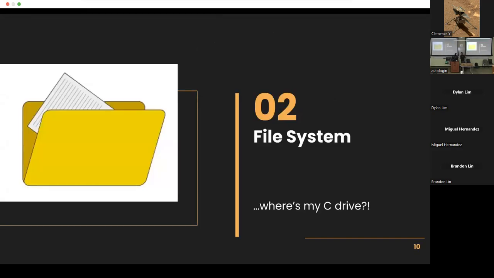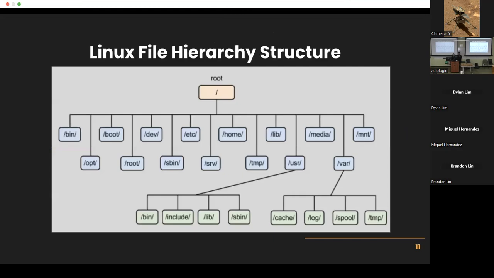All right, so I'll be taking care of the file system. As it says there, where's my C drive? So when it comes to Linux basics, this is how it looks, and it looks a little confusing, but this is the file tree. And as you can see at the top of the hierarchy structure is root, which is, in other words, like admin for Windows, where you can configure, read, write, execute anything. When you're in Linux root, you have permissions to do basically anything to configure on your operating system, on your distro.